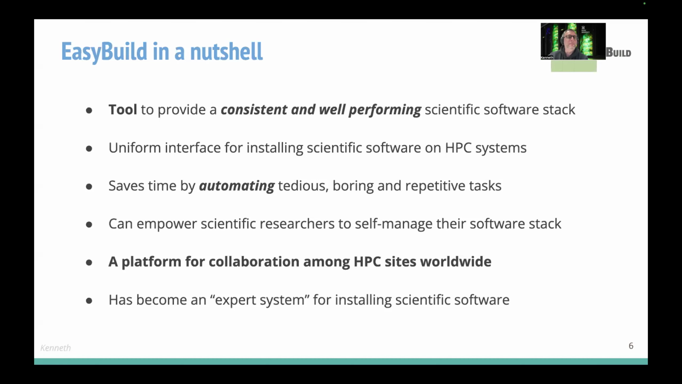It has also become a platform for HPC sites to collaborate around the world. So EasyBuild is used all over Europe, but also in the US and Canada, New Zealand, so a whole bunch of places. And as such, it's become an expert system for installing scientific software. So it includes a whole bunch of tricks and tweaks to make things work better, to fix known issues with some software. And all of that is embedded into the tool itself.